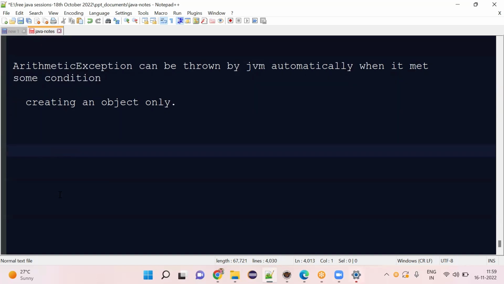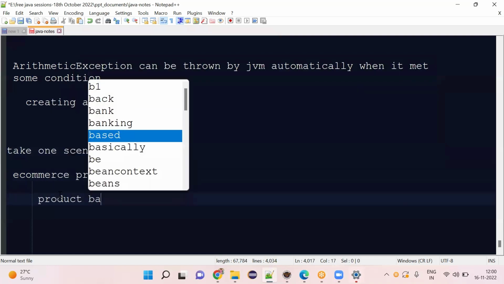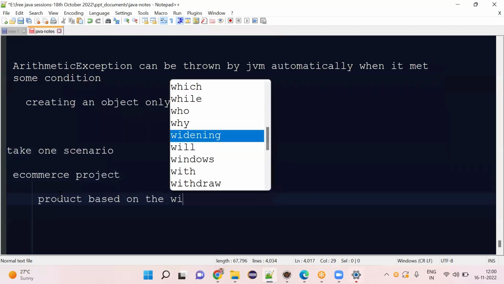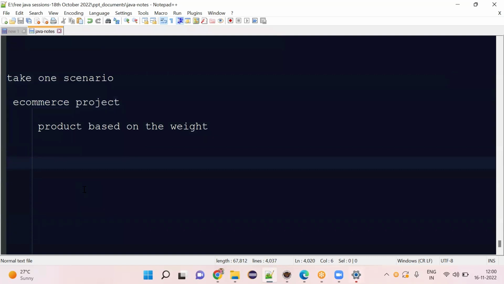So how can I use this throw keyword? Try to understand here. It's very simple. For example, take one scenario. If we are working on an e-commerce project, where I am checking the product based on the weight of the product. I am just explaining the scenario right now, and based on this scenario, I will try to implement this.